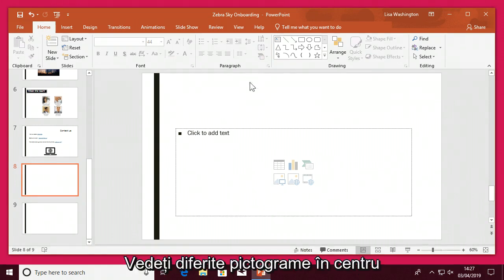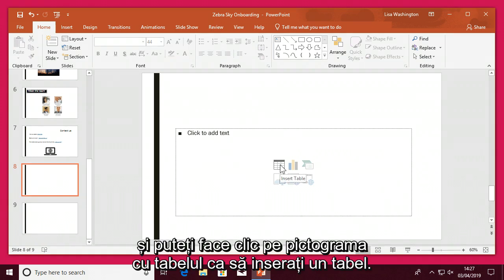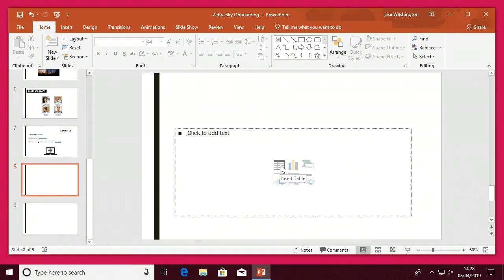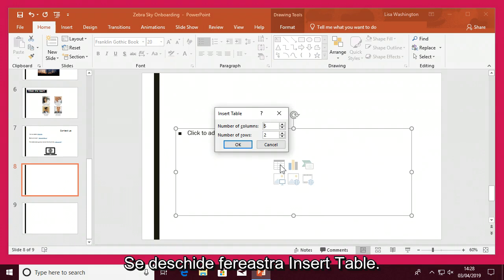In the center, you'll see different icons, and you can click on the table icon to insert a table. I'm going to do that now. The Insert Table window will open.